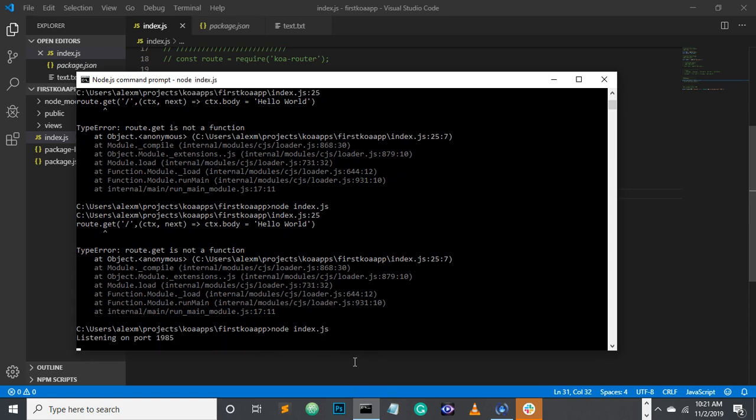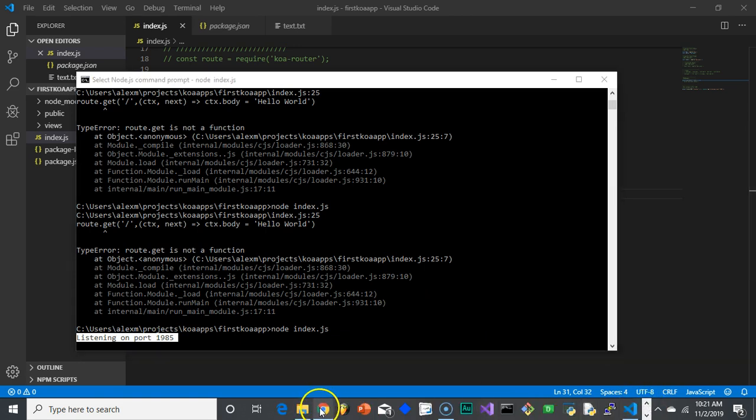Okay, node index.js, and see, it tells me I'm listening on port 1985. So this way I know it's working. Because otherwise it would just be that flashing line, which kind of tells you it's working, but this is just a little bit clearer that your code's running, which just makes production that much easier. So let's go back to our browser, okay?